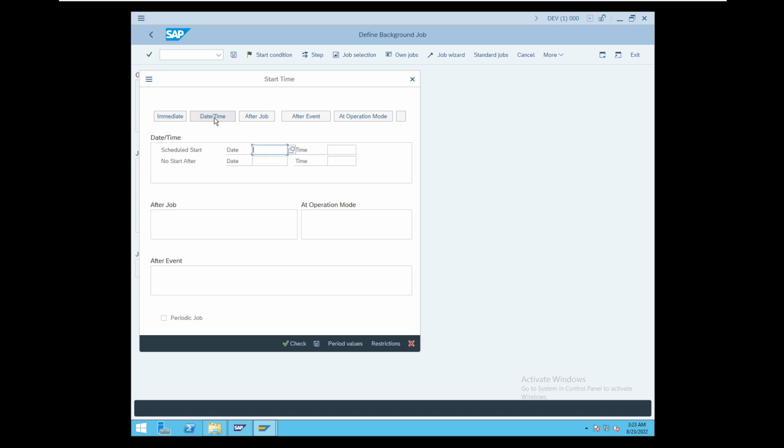Second option, date and time. You can select a date and a particular time. For example, today 5 o'clock. What is today? 23rd or 24th? 23rd August 2022, evening 5 o'clock. Here you have another option called no start after. 23rd August 2022, 6 p.m. You can give that time. That means this job has to finish within 5 to 6 o'clock.